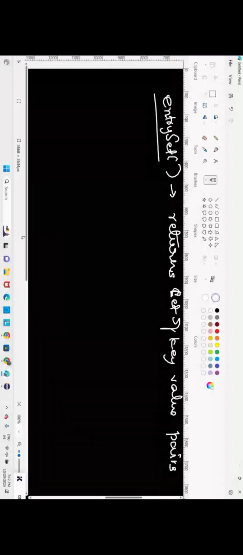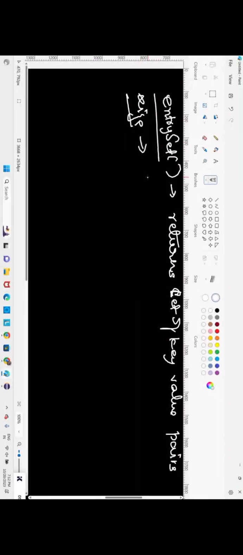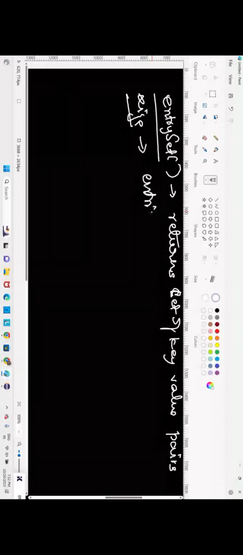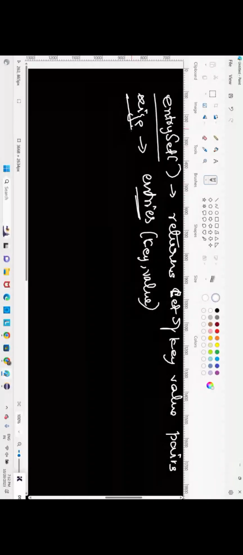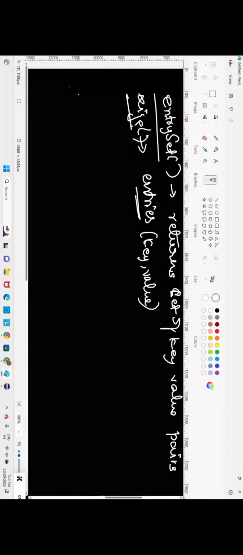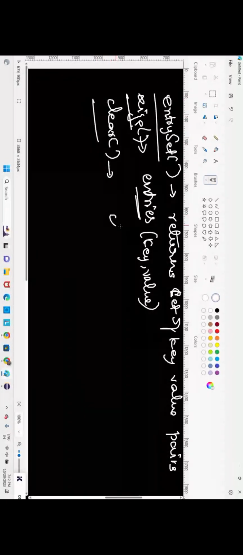Next there is a method called the size method. It will tell how many entries are there in the map. Entries means key value pairs. How many key value pairs are there in the map is told by the size method. Now there is a clear method here also. This clear method clears all keys and values.